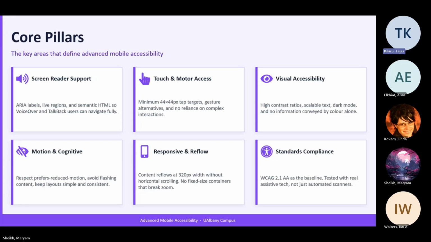Next is motion and cognitive. Some users experience nausea or seizures from animations, so advanced accessibility means respecting system-level settings like prefers-reduced-motion and keeping layouts predictable. Then is responsive and reflow. WCAG requires content to reflow at 320px without horizontal scrolling. This ensures it works for users who zoom in heavily on mobile.